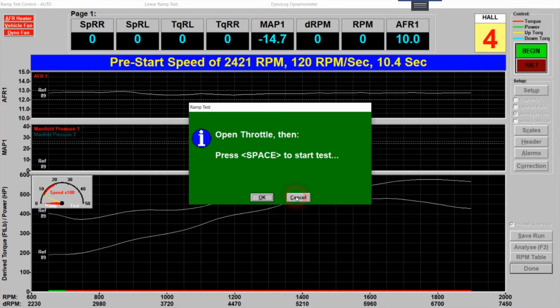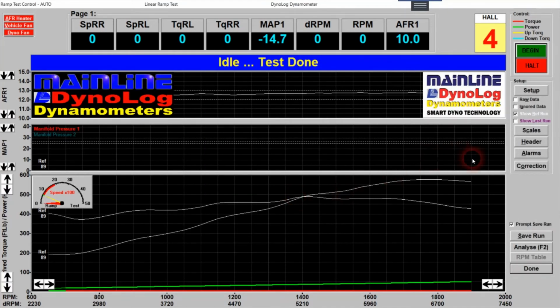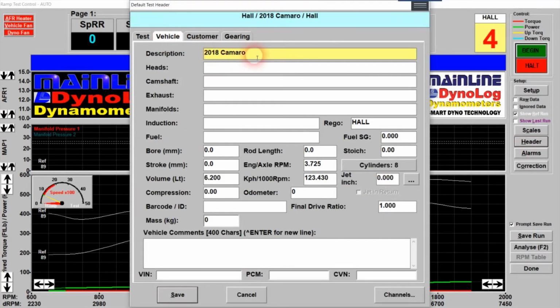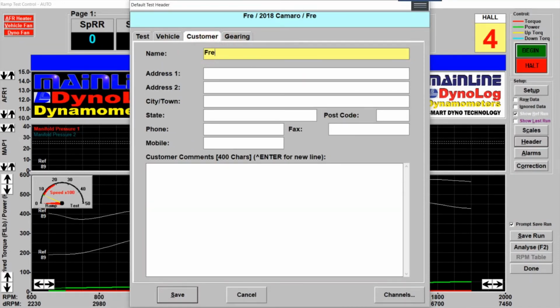So you can use Control T or select test header, the same function. Just say you wanted to test a similar car to this. In the case of this vehicle, it was a Camaro. Just say we have another 2018 Camaro coming in with the same sort of gearing, then we can load this car in. All we have to do is change things like the rego to whatever it happens to be, and we can change the customer details to whoever it happens to be. Fred, for example, make his name up.